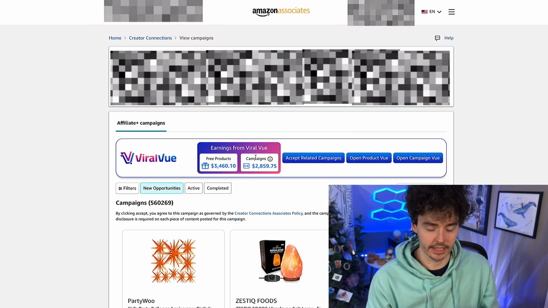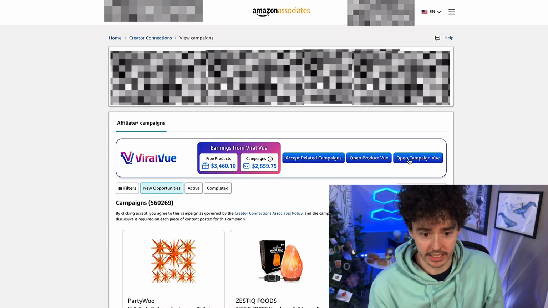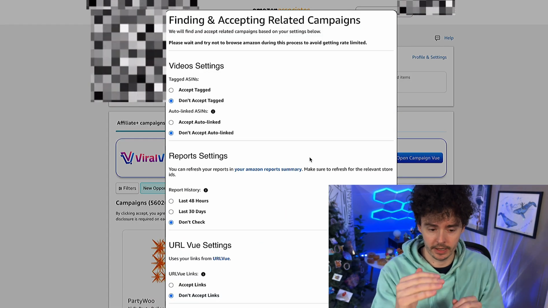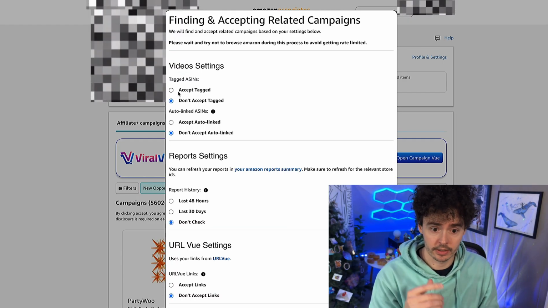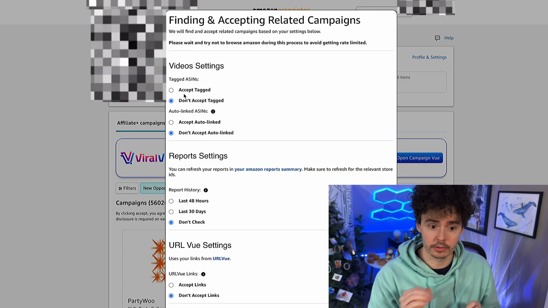I blurred out all of my data just to make sure we are focused on what we have here. So we have this accept related campaigns button. And now we have various different options that we can use. Under our video settings, we have tagged ASINs and also auto-linked ASINs as well. So tagged ASINs are the ASINs that you put on your videos for the Amazon Influencer Program. And auto-linked ASINs are kind of like those halo sales I was talking about, in that Amazon will place your video on other products and actually you can get earnings from those purchases as well.